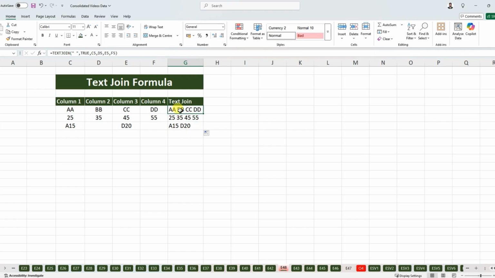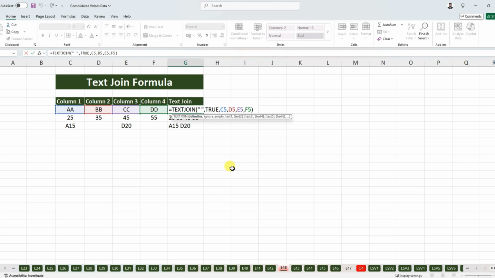Let's discuss the second scenario. For example, if I want to have a comma in between the text, what I will do is just press F2. It will show me the formula. To edit any formula, we press F2. So instead of having a space in between the quotation marks, I will backspace and type a comma. So now it will separate the text by comma.